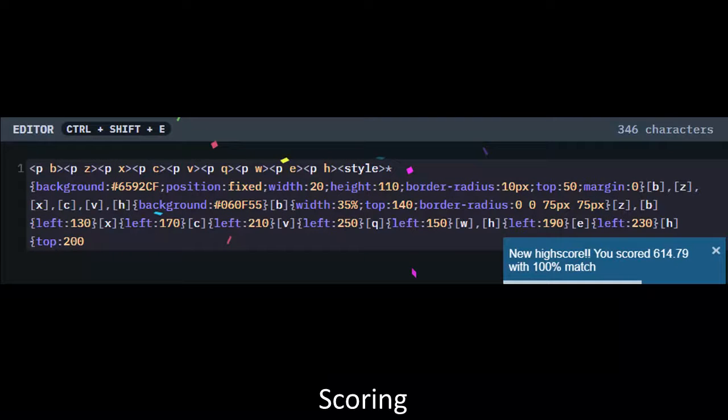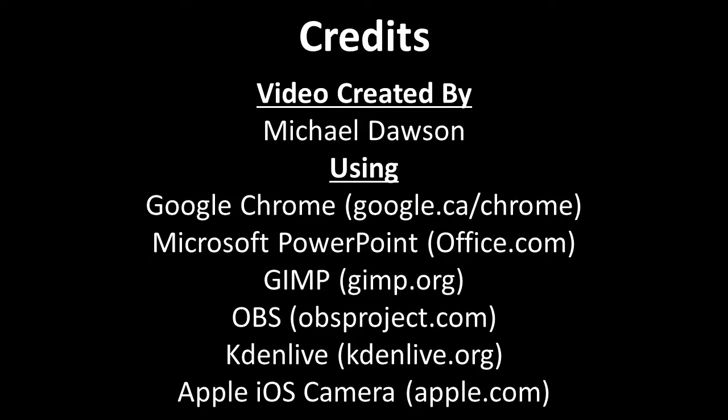With that, we submit to find that once again, we have managed about a 66% reduction. We've gone down to 346 characters from 781. And our score got a substantial increase this time, going up to 614.79 from 600.23. That's it for Target 8.